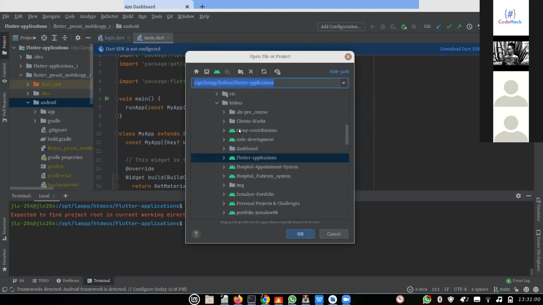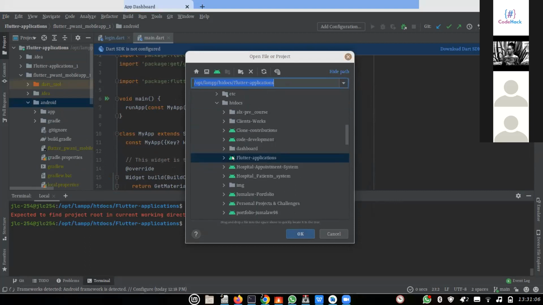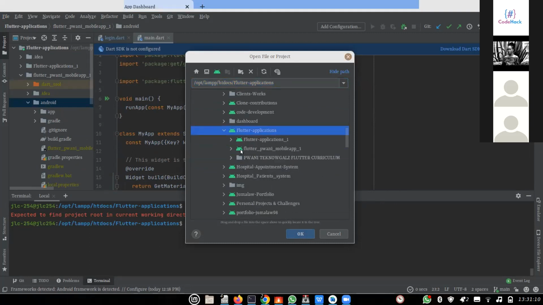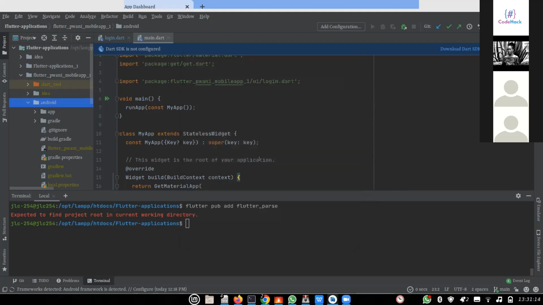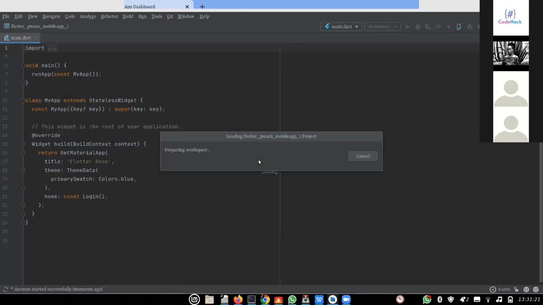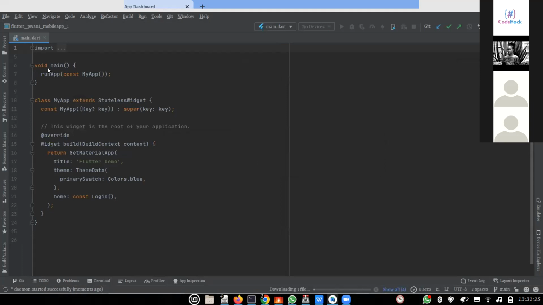Awesome. So sasa inaonyesha those two icon tuzuri. You can expand your Flutter applications, your Flutter Pwani, yes, select that. Okay, open in that window. Awesome. So watch it load, we see.